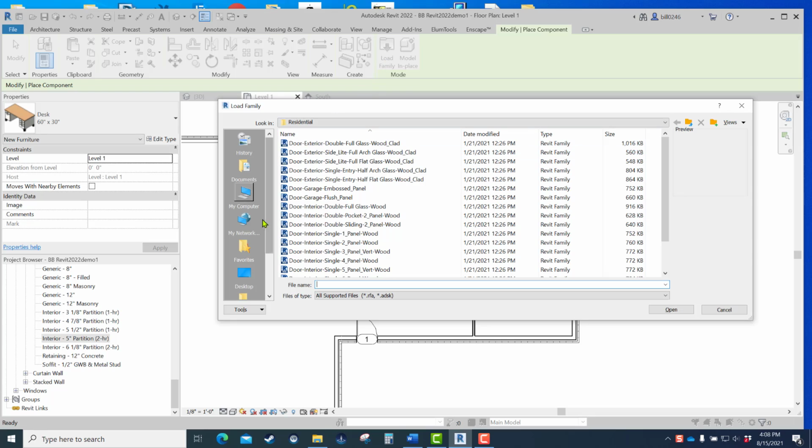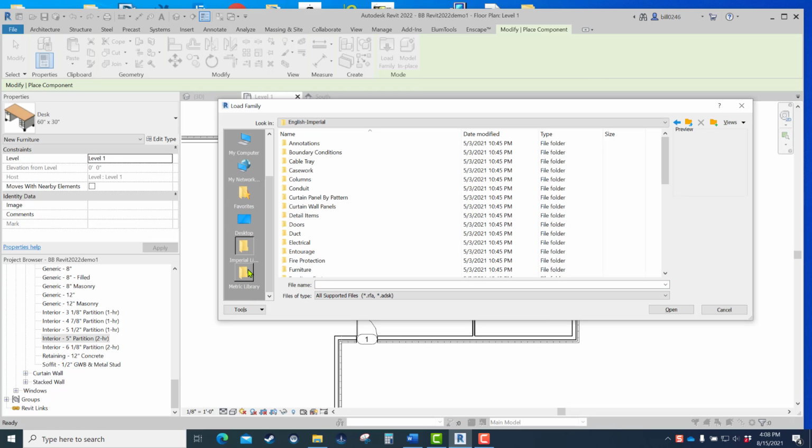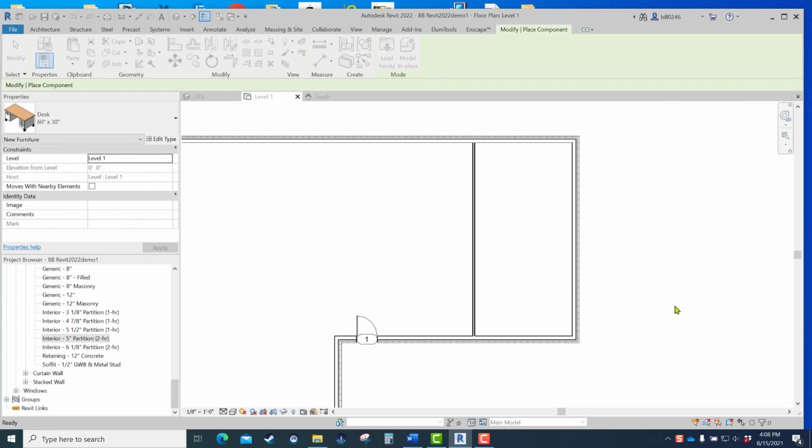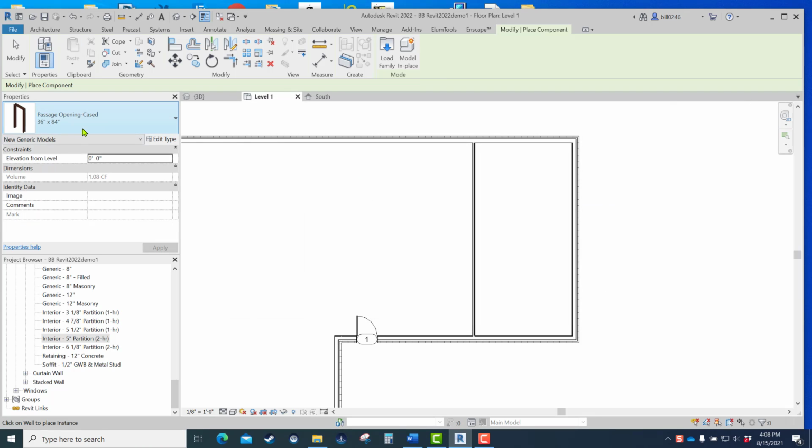And I'm going to go back here to the Imperial Library. So it gives us back to the main area. By the way, don't pick metric. I don't know why metric is on there, but don't pick metric. Imperial Library. We're going to go to, when we want an opening, how about openings? And the one we're looking for is this passage opening cased. And hit open.